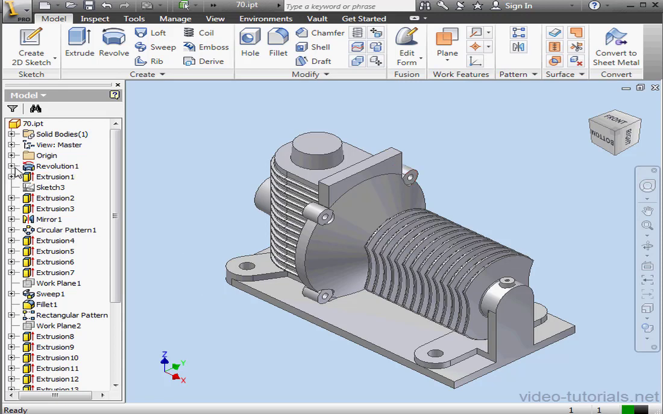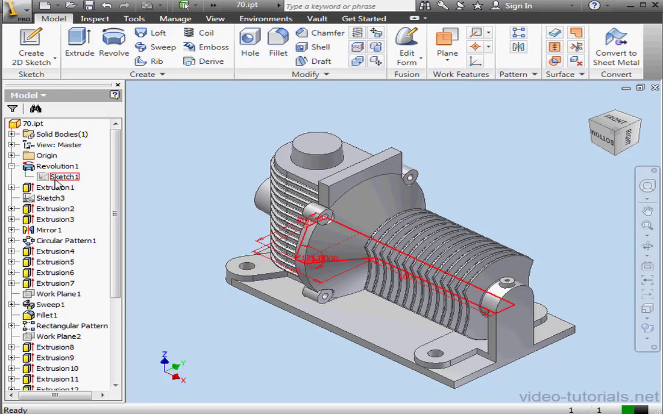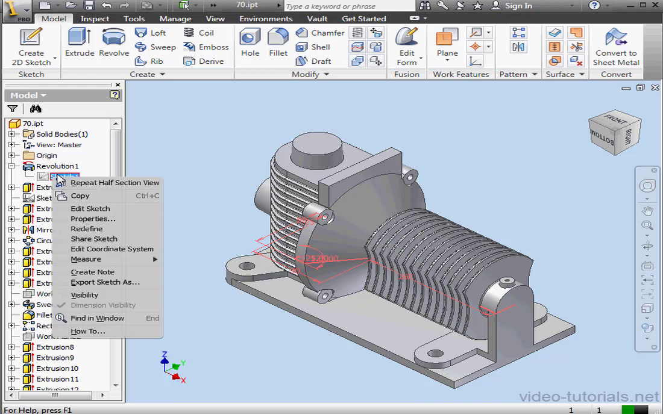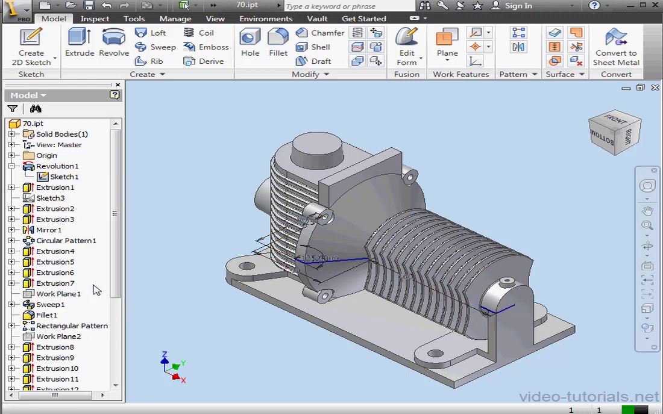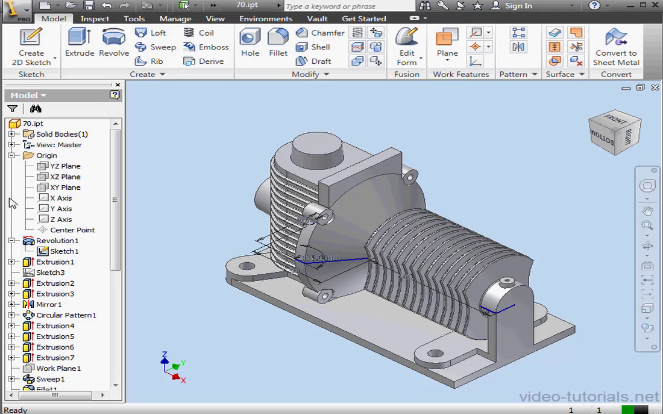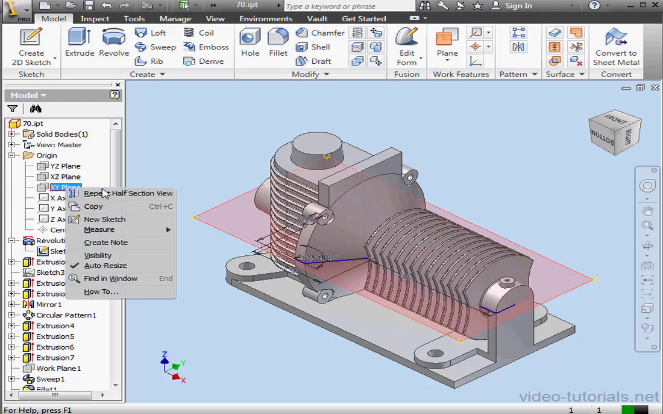In order to create the cavity, I need some geometry from Sketch 1, so let's make it visible. Right-click, select Visibility. You might remember that we created Sketch 1 on the XY plane. Let's insert a new sketch on the XY plane.